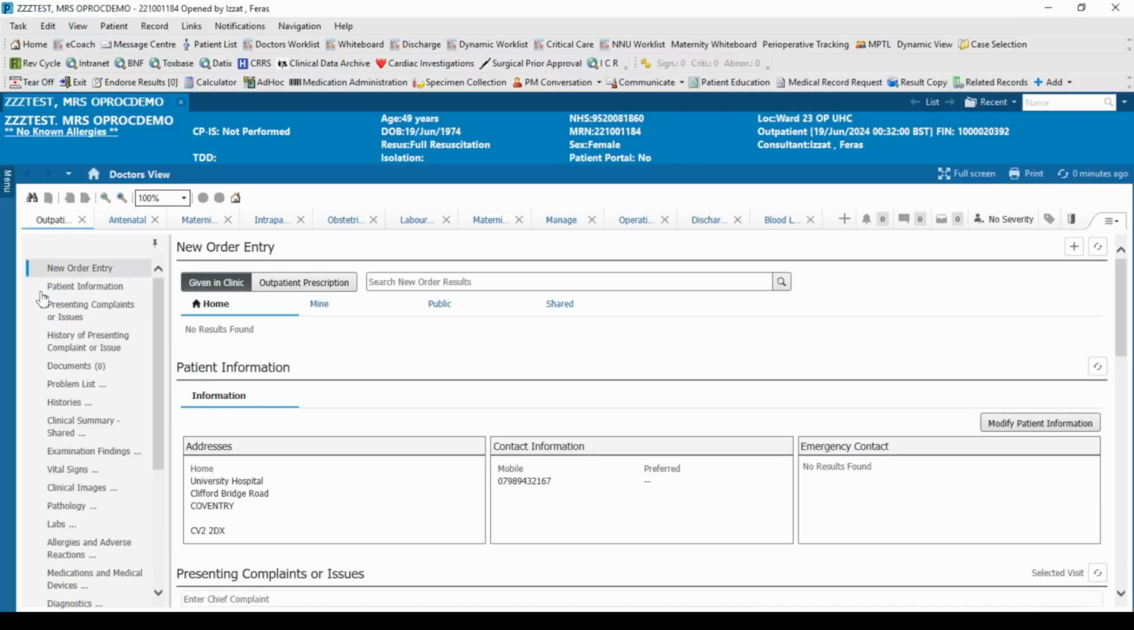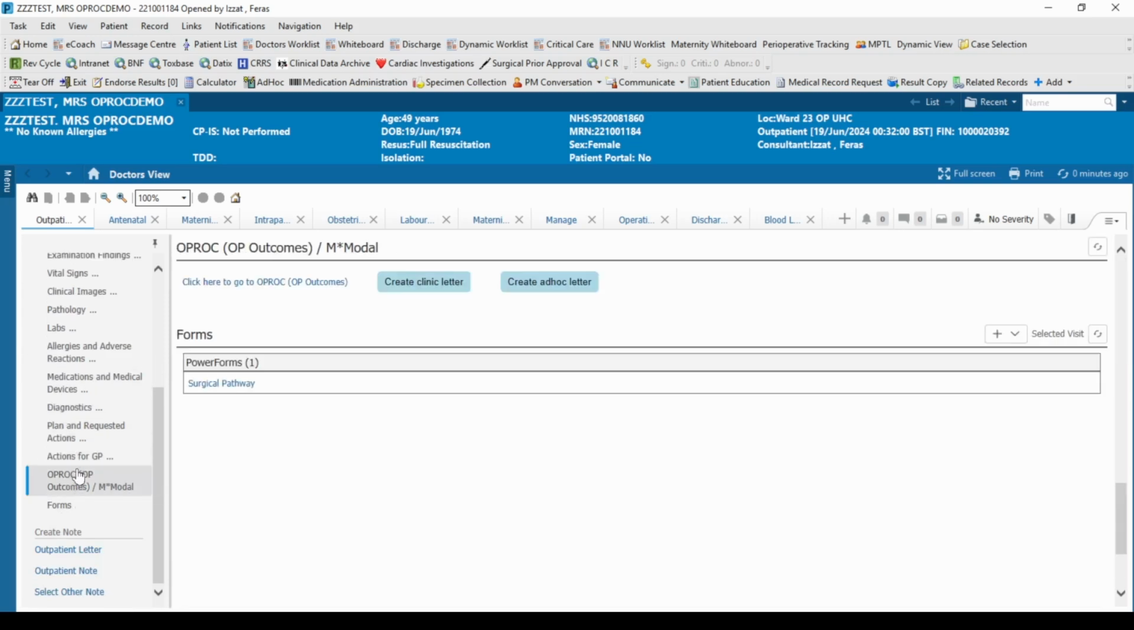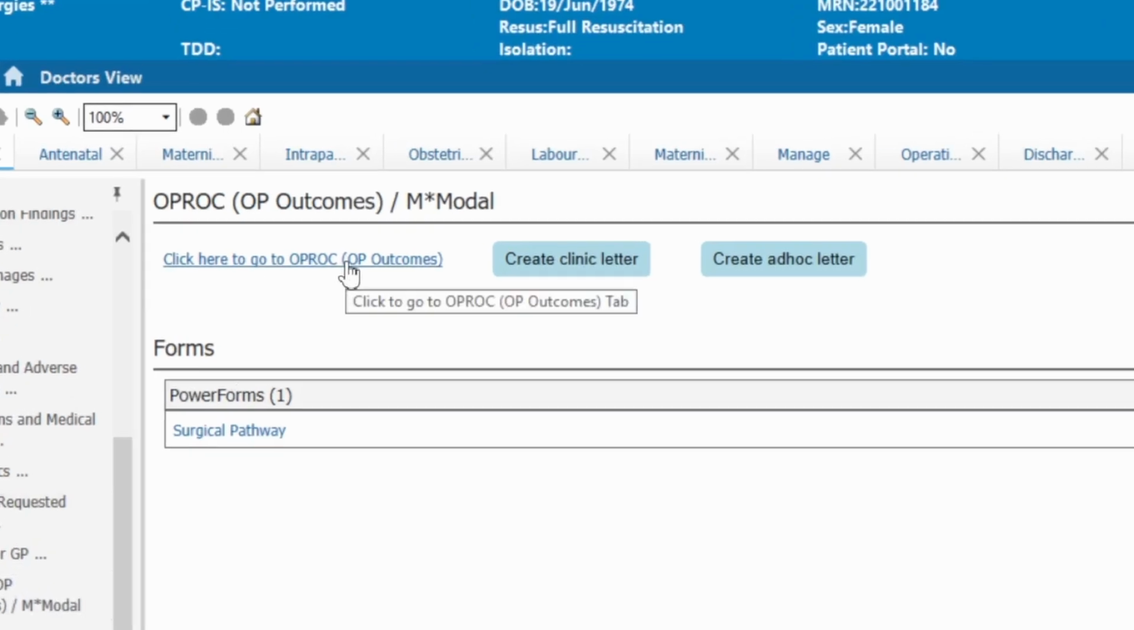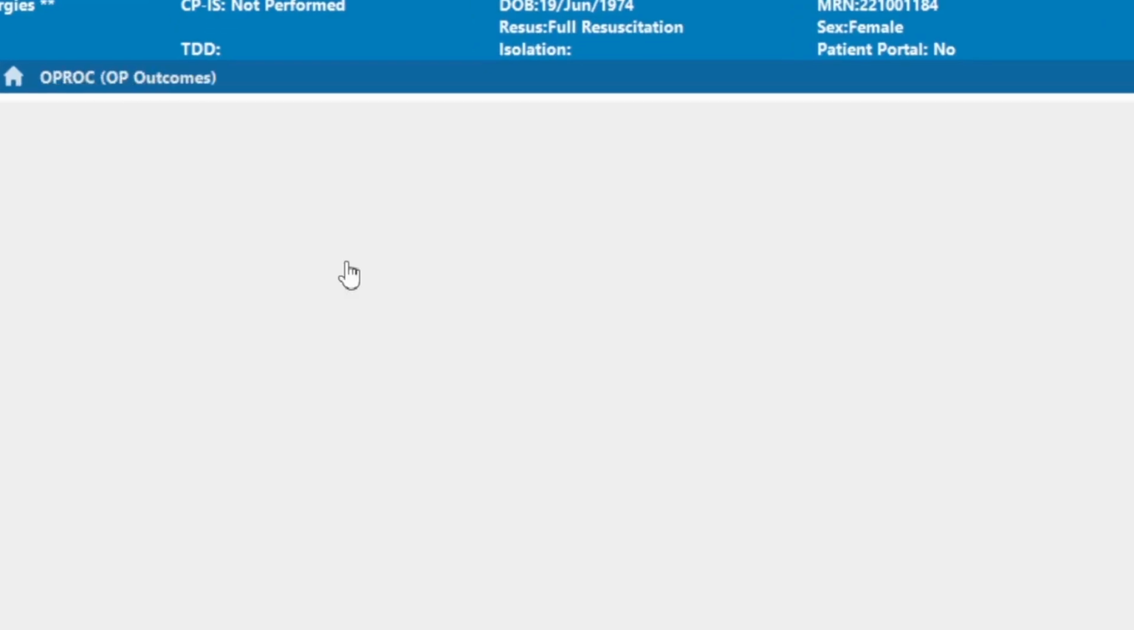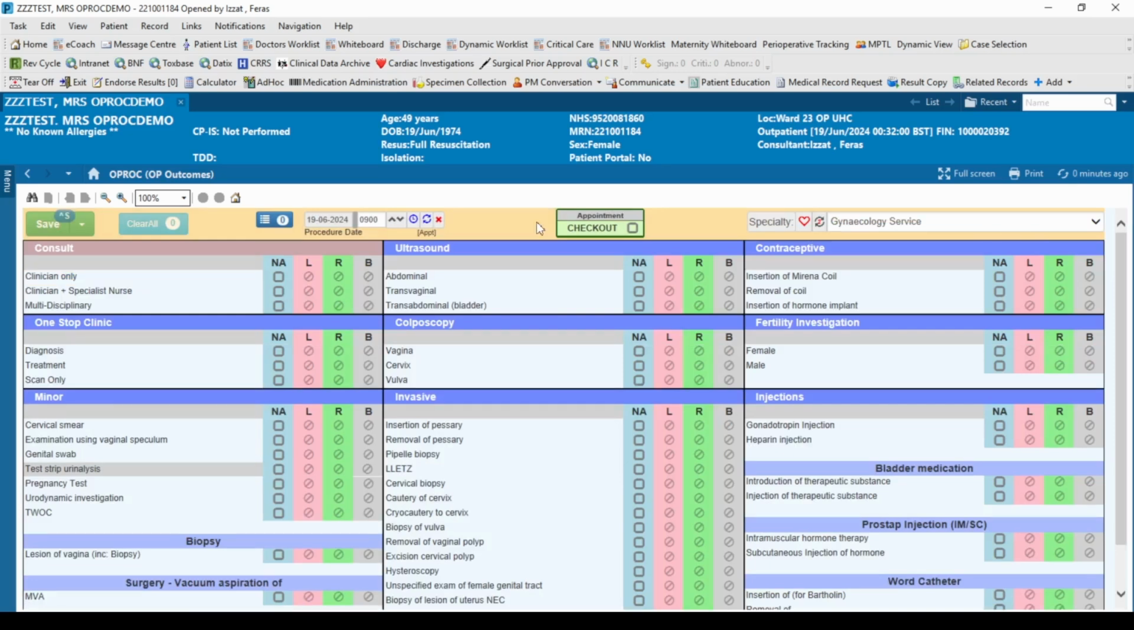In this example, we would have completed our documentation, reaching the final component in the workflow, and you can perform now the outcome and check out. I will run through the outcome page.